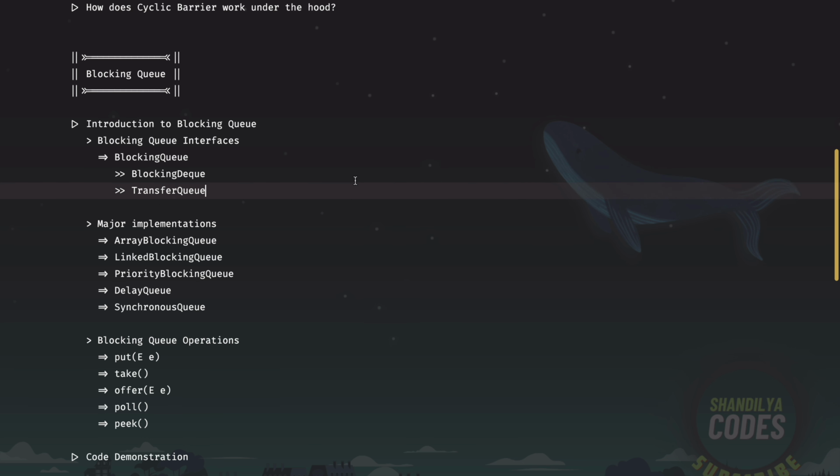Regarding the transfer queue, it's a specialized queue where producers can block until a consumer directly receives an item. It extends the functionality of blocking queue by providing a method called transfer. What this method does is, it allows one thread to transfer an item directly to another waiting thread, potentially avoiding the need for blocking. If there are no waiting threads, transfer behaves like put and blocks until there is space available for the item. Transfer queue ensures a strong handoff coordination.